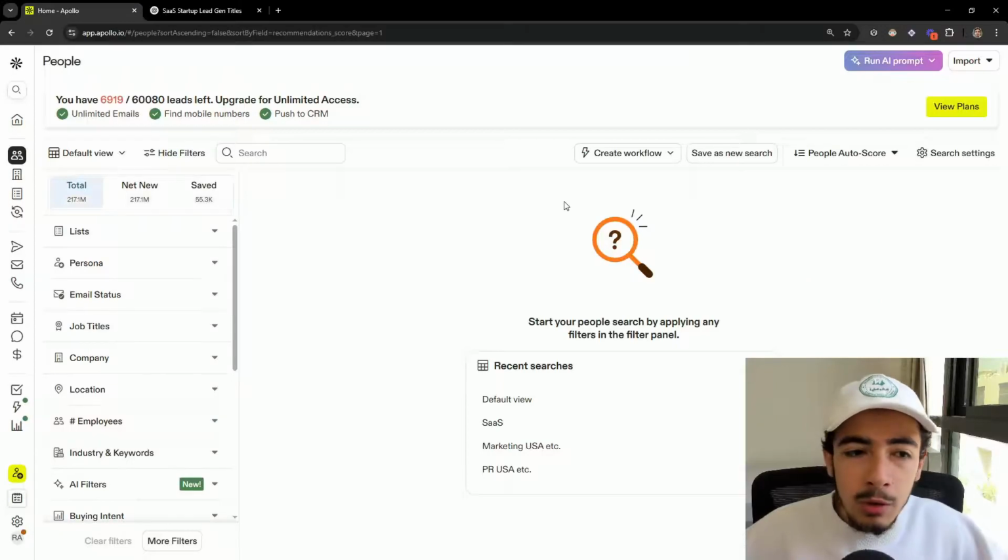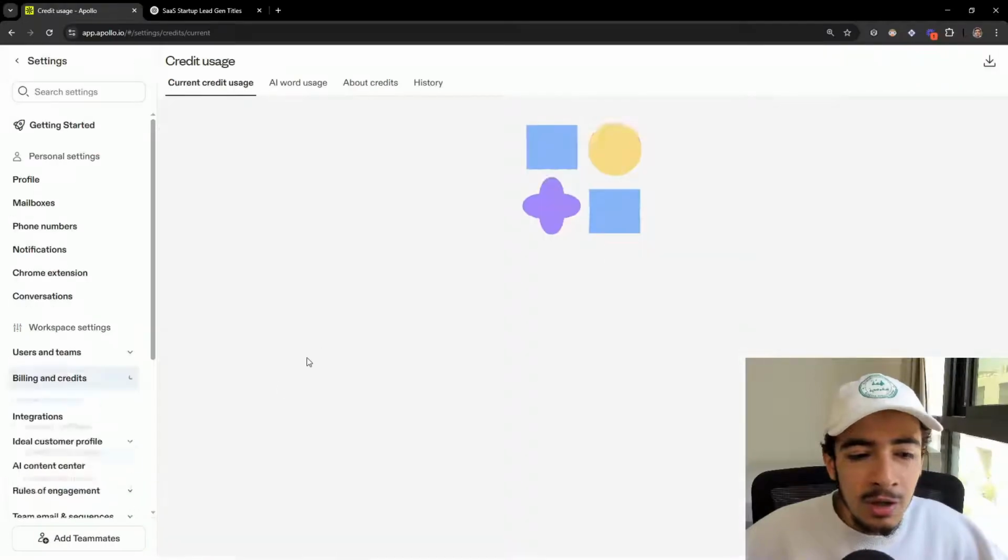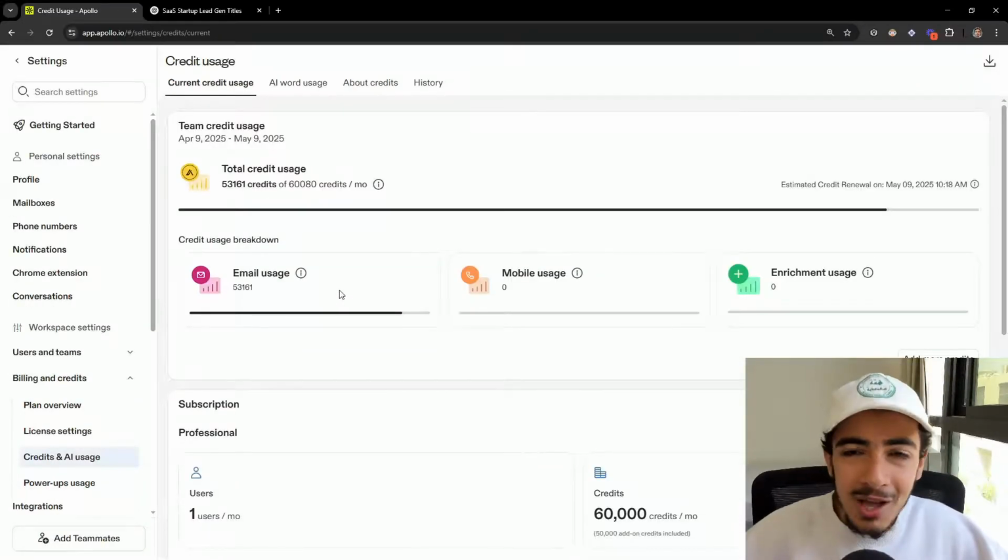Right, so this is the Apollo.io tool. Now, before getting into any lead list building or showing you how to find leads or any of that, I want to first walk you through the credits because this is a crucial part of Apollo and making sure you have enough credits to get the leads you want.